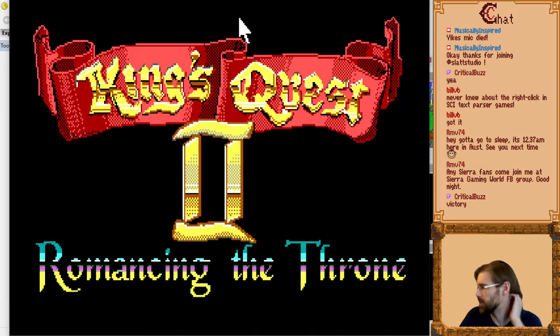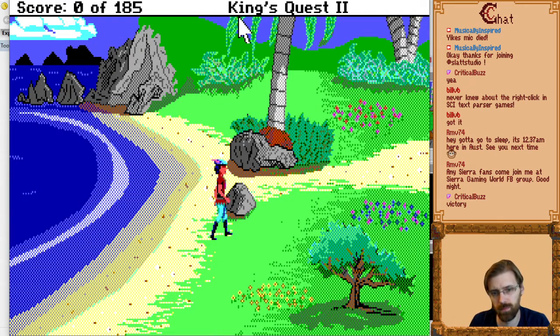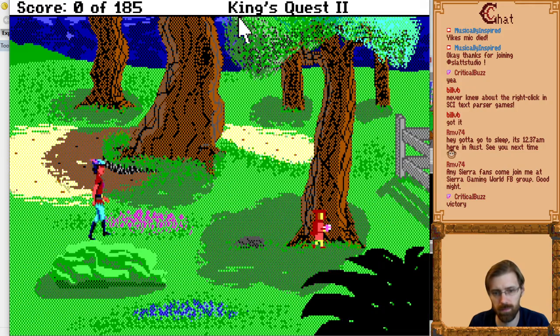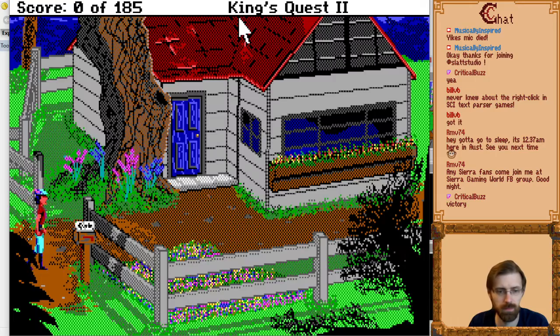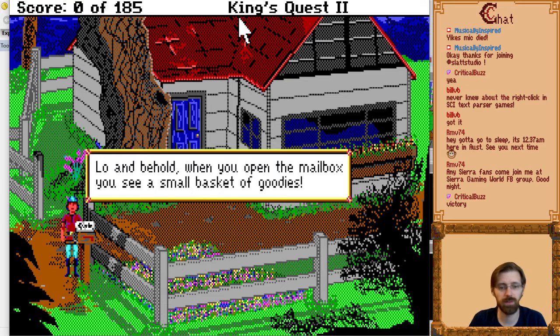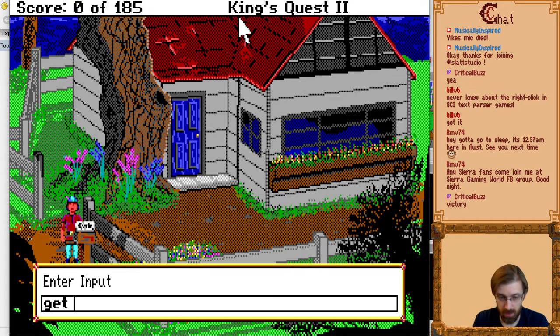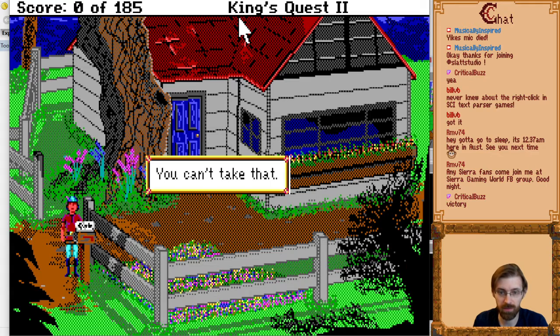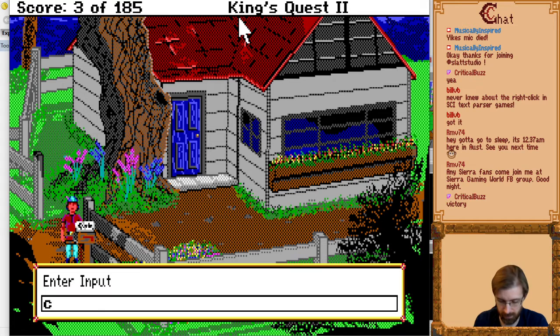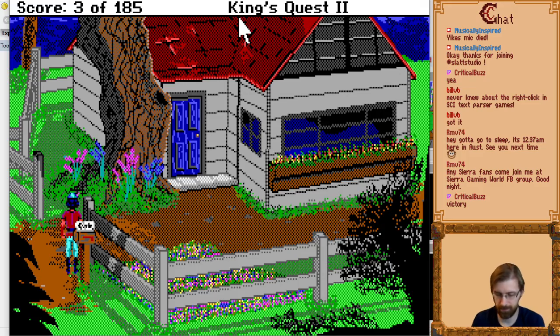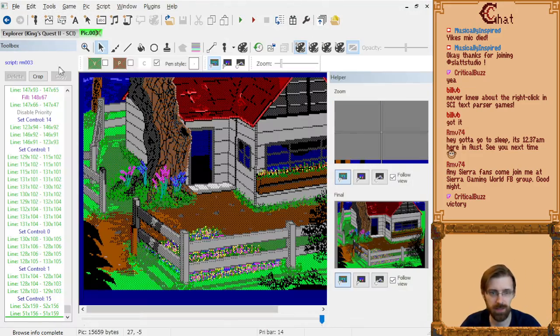Play through the game, but maybe there's something I can program. Okay, I could probably try to figure out this. So, I said this on the first stream I did of this running through the game. I can't do get basket of goodies. It doesn't work. I can't even do basket or goodies, which I should be able to do. I have to do goodies basket. So let's take a look at that script.